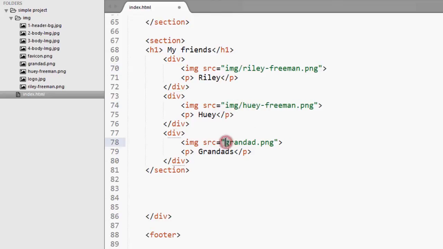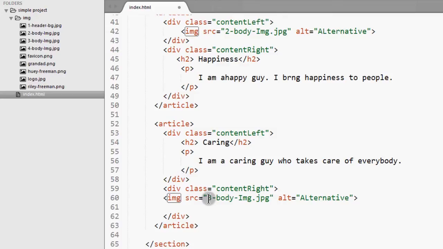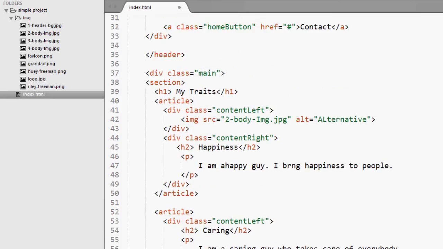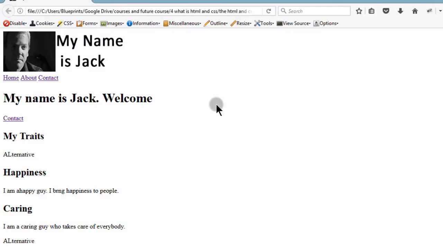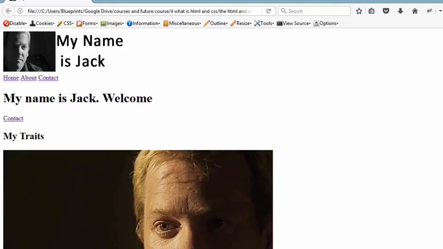So always make sure that you go inside of the path. If you have a folder, go inside of the folder. Like in my case, all my images are in this folder, and I did not add the folder. So that's for those ones. And for this one, also img. And for this one too, img. So just with that, if I come back and reload the page, you'll see that our images are now showing.